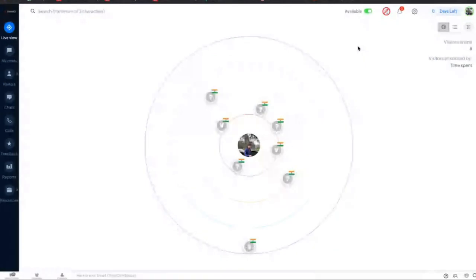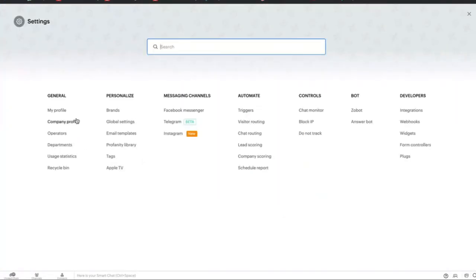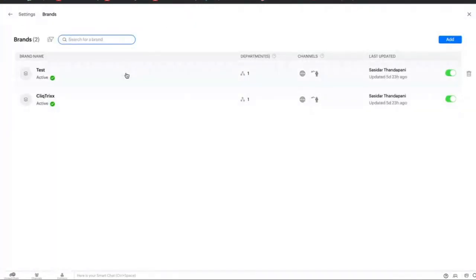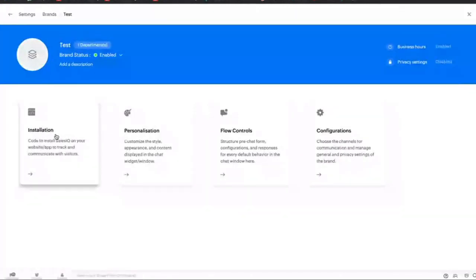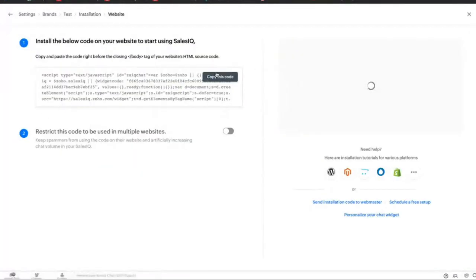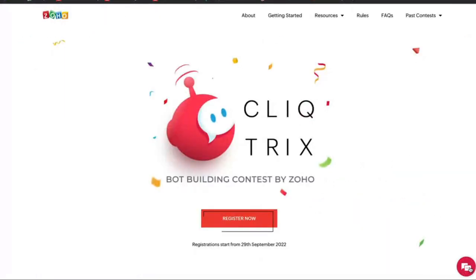Remember, earlier I was talking about adding some code from SalesIQ to your website. For that, click on Settings, click on Brand, choose your brand, then click on Installation, Website, and copy this code. Copy this code and paste it in your website source HTML code. When you're done pasting and publishing it, you'll find a live chat widget like this on your site too. This is where you can connect your website and SalesIQ.